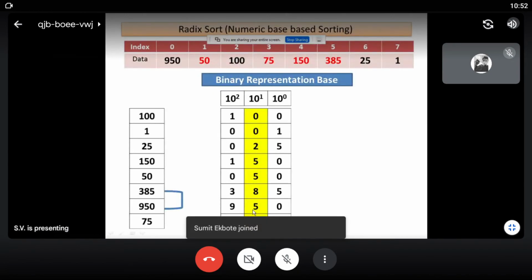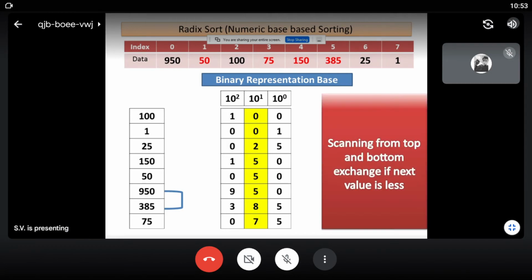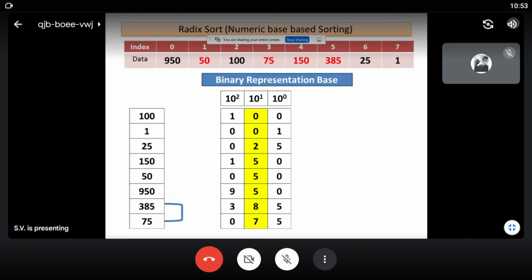385, so 8 and 5 will be compared, and 950 will go above even though it is greater, and 385 will be 10. Now exchange. Again 8 and 7 will be compared, 75 will go above and 385 will come down. So if you observe the column 10 raised to 1, it is now completely sorted and no need to sort further. Let us move to the next column, that is with the base 10 raised to 2.